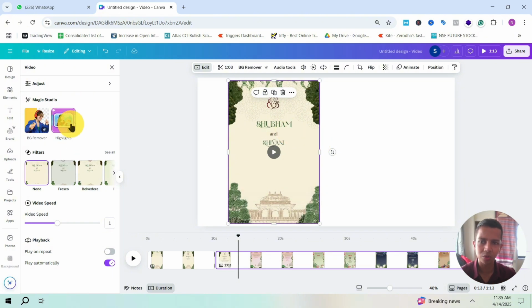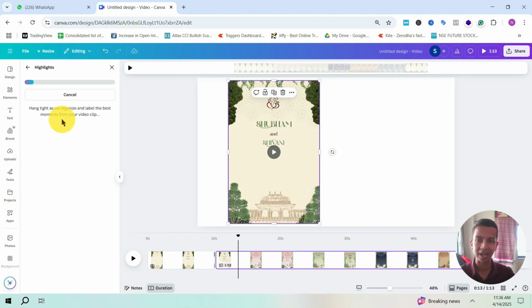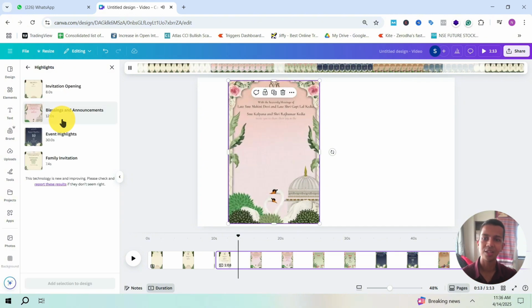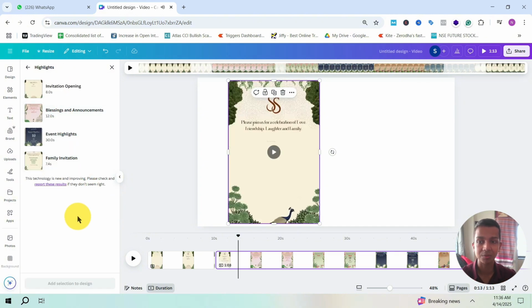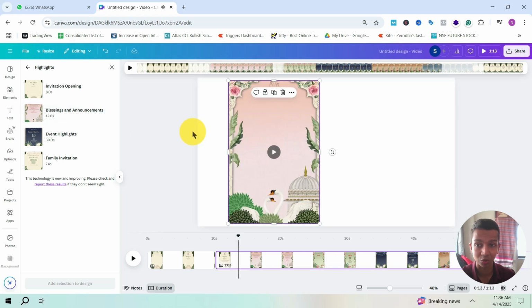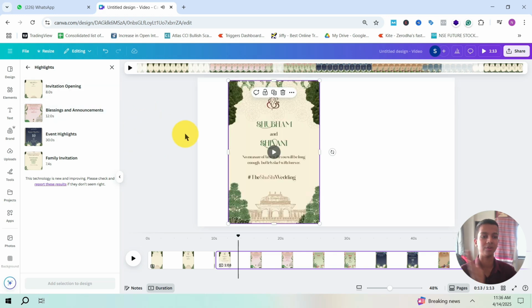For this video, I don't know if this works for this video. Why does this video have my name, Shubham Shivani? Okay, this was not done purposely. So if I click on highlight, then it will divide my video. For example, this is a 1 minute long video, so it will divide the video in different parts and highlight, like on YouTube how we have those highlights of what happened at this particular point. So you can see at the end there is family invitation, blessings and announcement, event highlight. So it has divided the video in 4 parts.